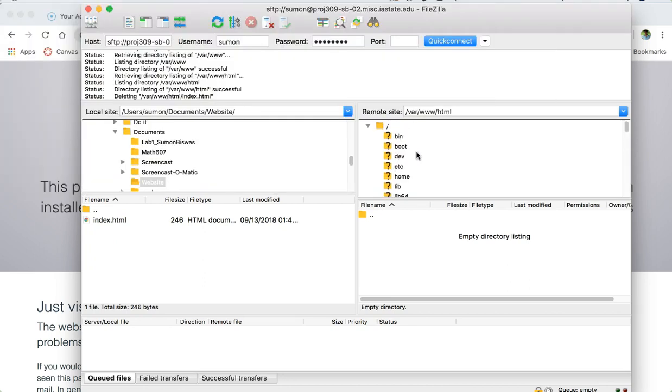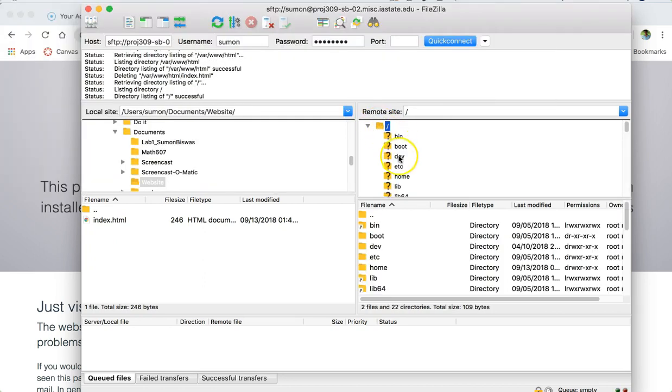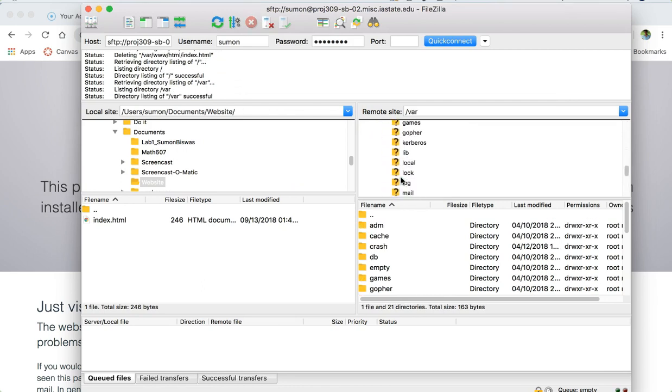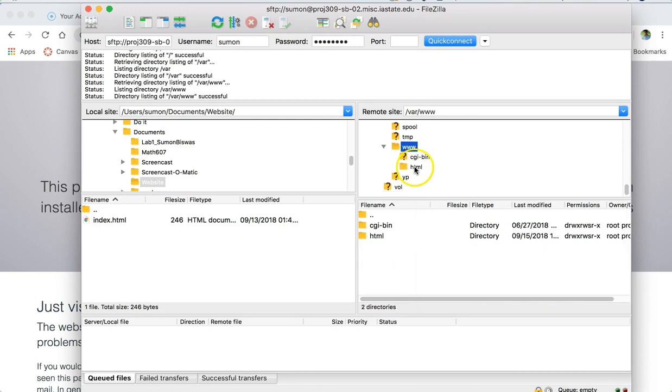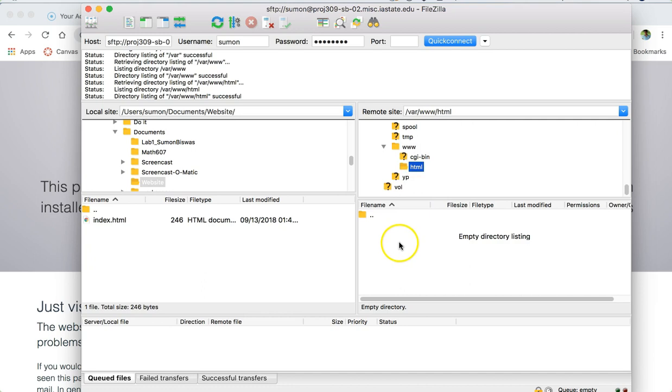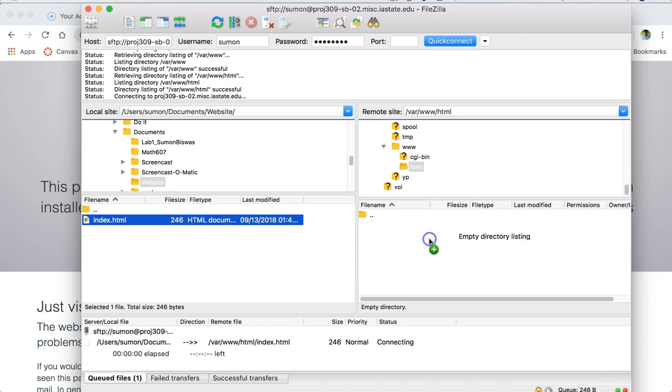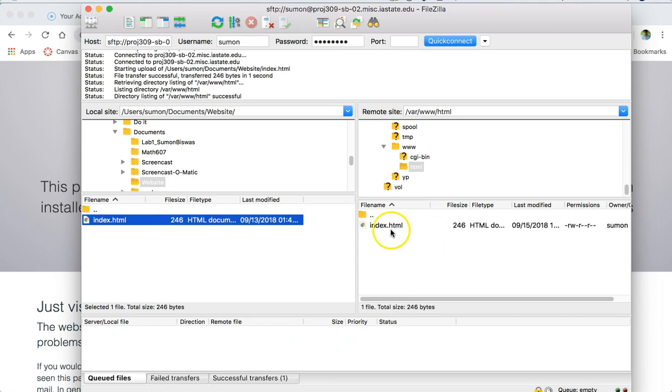Go to the root directory of the server first and then go to var. Inside var you will get www. Inside www you will have html, and then here is my local directory. I have saved my index.html page. Now I am going to transfer that index.html page to the html directory of the server. Now our index.html page has been transferred.